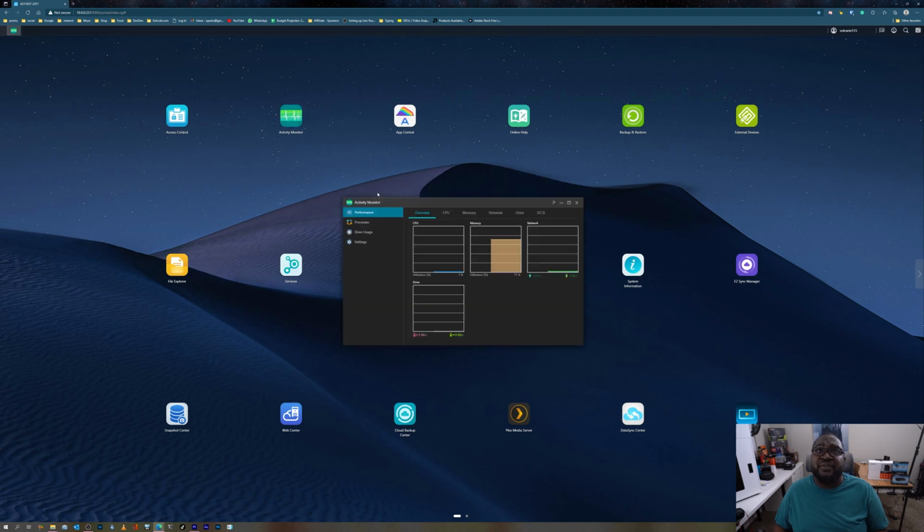Pro tip, if you're trying to figure out why things are not working exactly the way you want them to, or why the NAS is not performing the way that you want it to, check your activity monitor. That's a really quick way to see what processes are running and what things are taking up resources on your NAS, and gives you good insight into what could be causing your NAS to have performance issues.